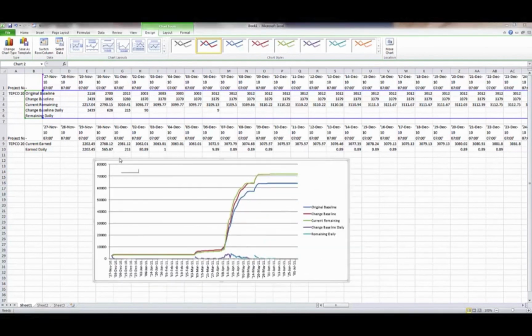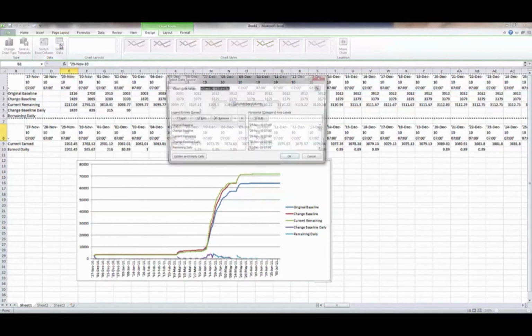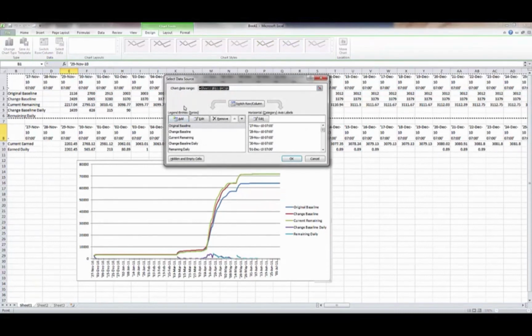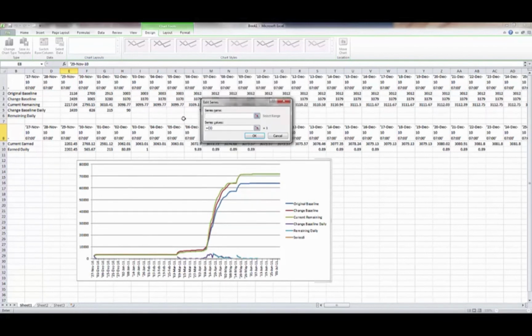Now to bring the earned value into the graph, I'm going to make sure I select the graph. I'm going to come up to Chart Tools and select the Design tab, and I'm going to select the button that says Select Data. In here, I'm going to add a legend entry, and the series name is going to be current earned, and the series values are going to be all of the cumulative data for the current earned.